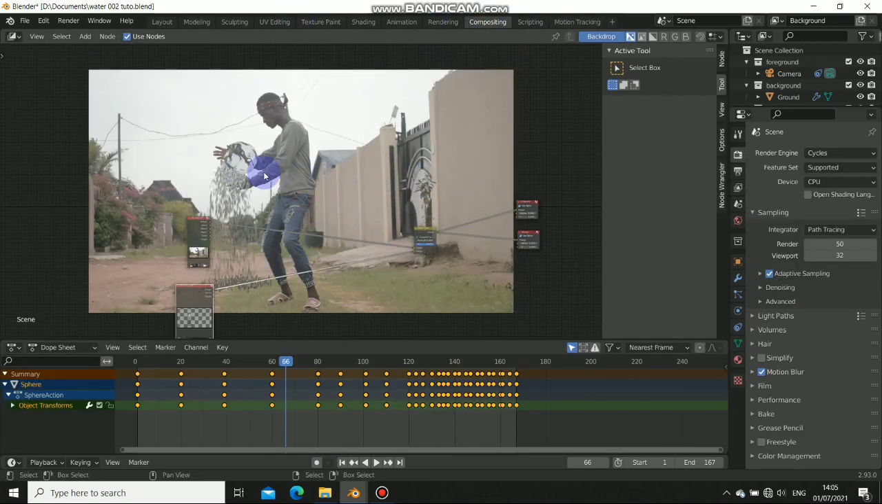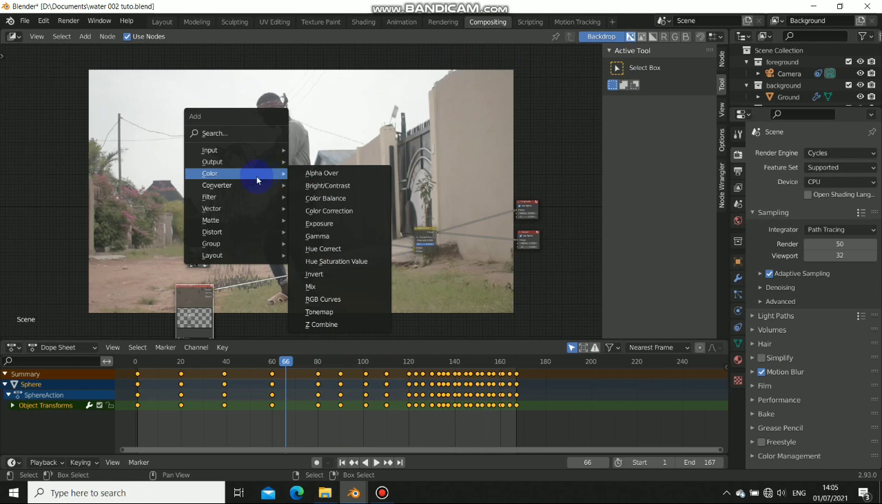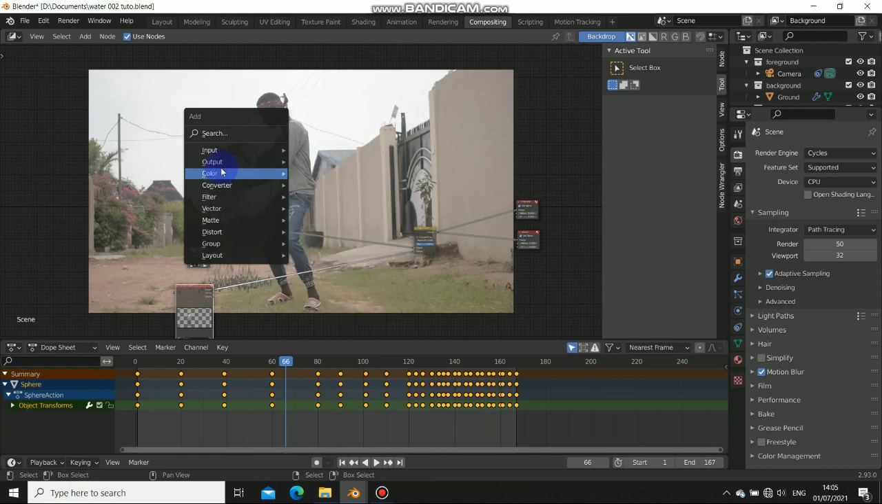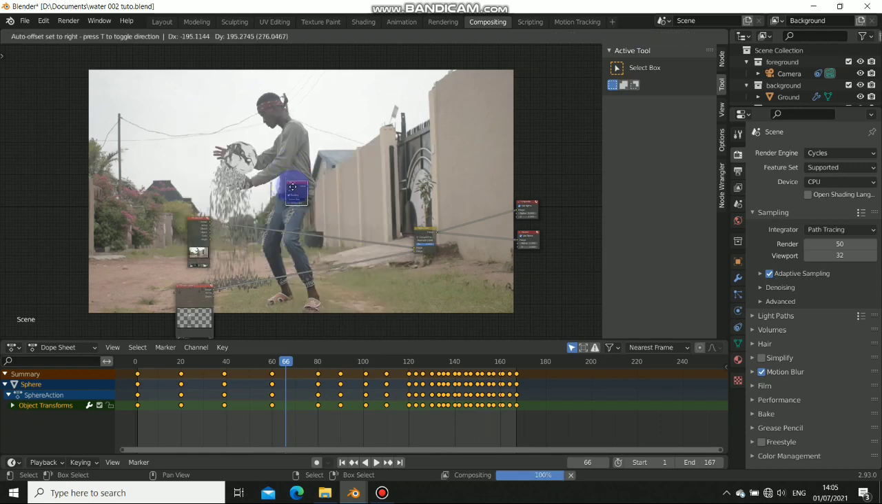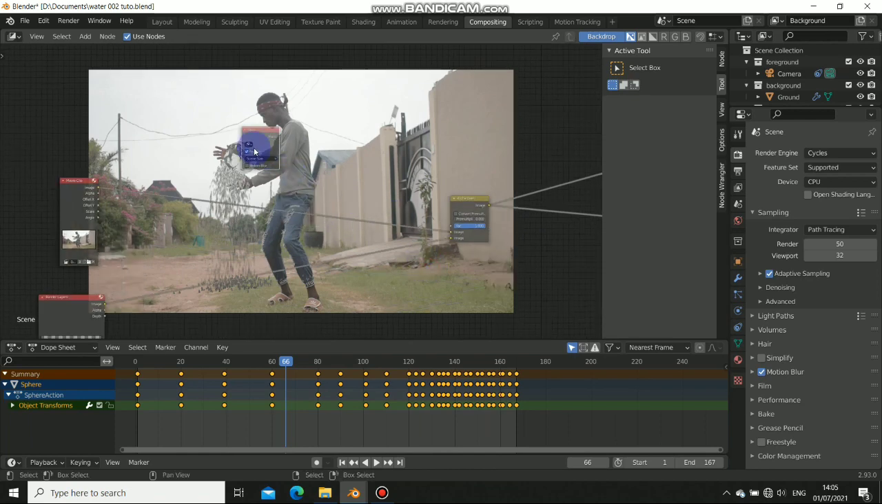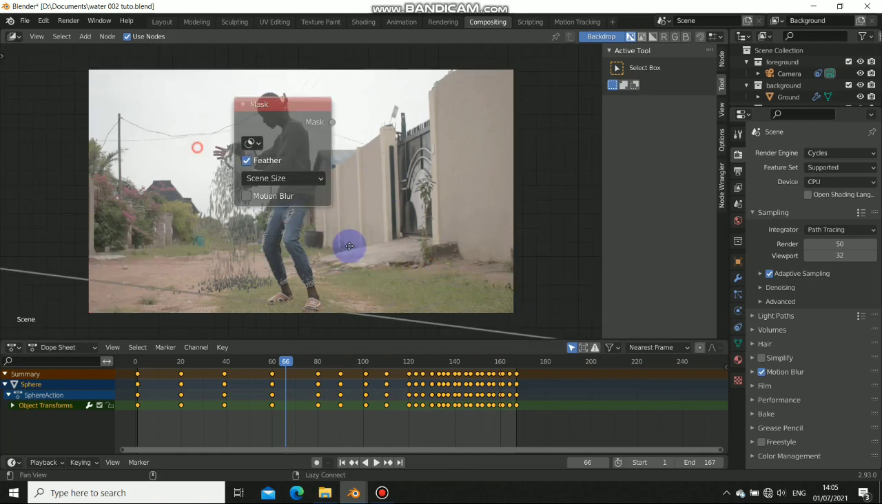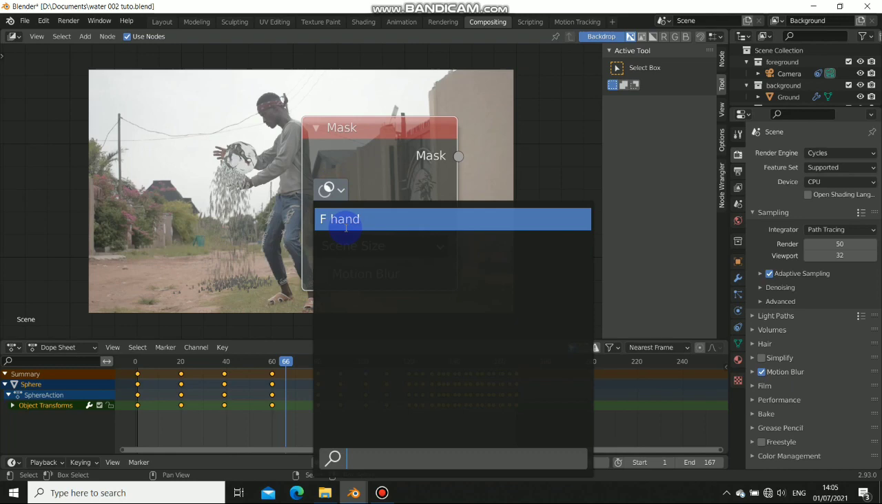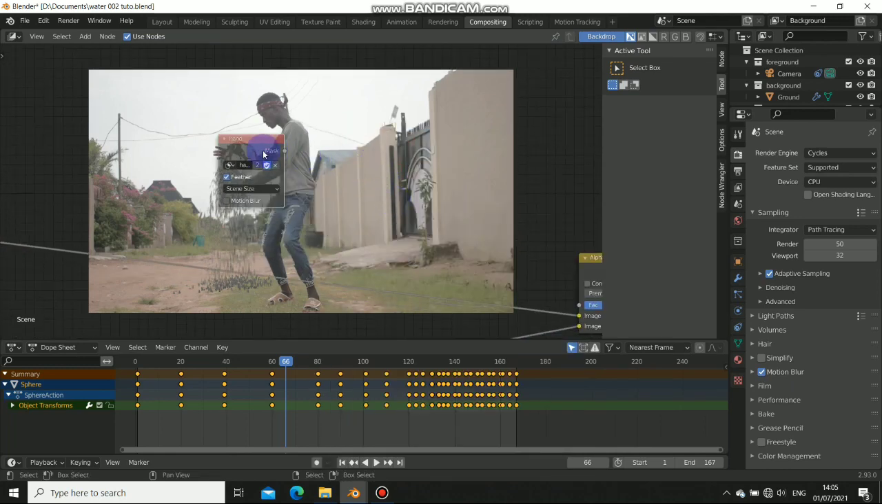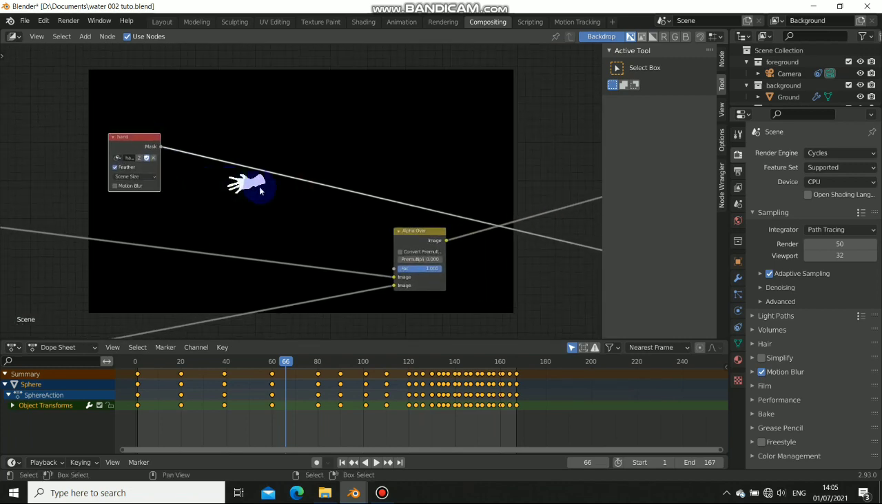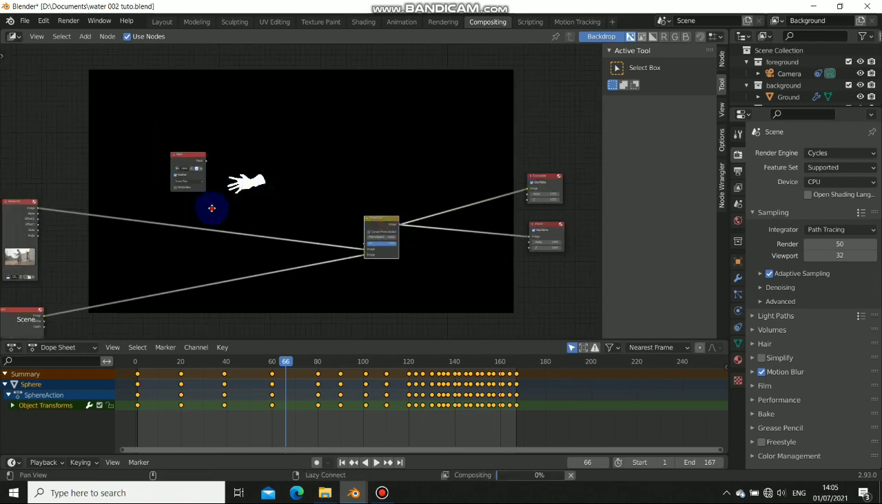To use this mask, I'm going to press Shift A. Now I'm going to go to the color here, then to the input. I'm going to choose a mask. This is a mask node. Let me zoom in to show you properly. I'm going to click here. Now I have the hand mask. Click on that, and you can view this hand mask.